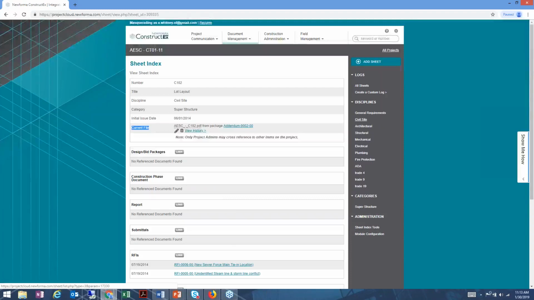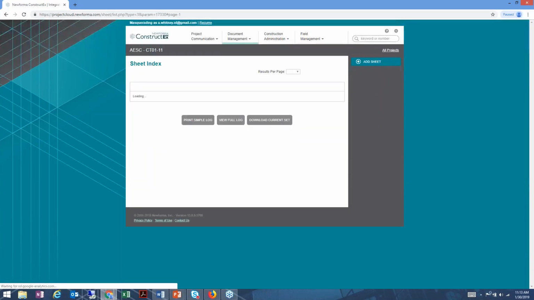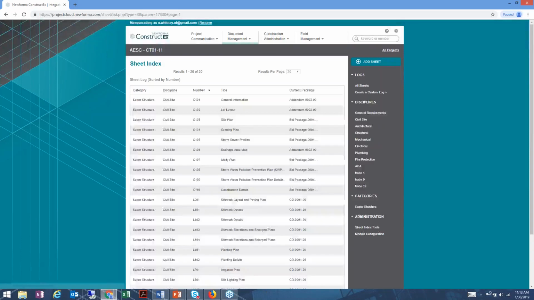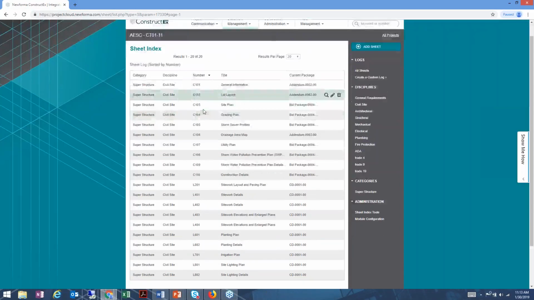I'm just going to go back to my civil site log for a minute here, back out to the sheet index. So as I mentioned, one of the keys with this particular piece of the puzzle is that we want to be able to let people get quick access to the current sheet set, right? So let's say I needed to grab all my civil site sheets, and I want to make sure I've got the most current version. So when you're in the sheet index, what you can do is just scroll to the bottom, and we've got this piece called Download Current Set.